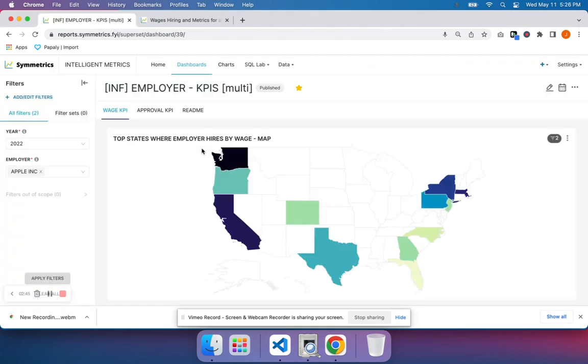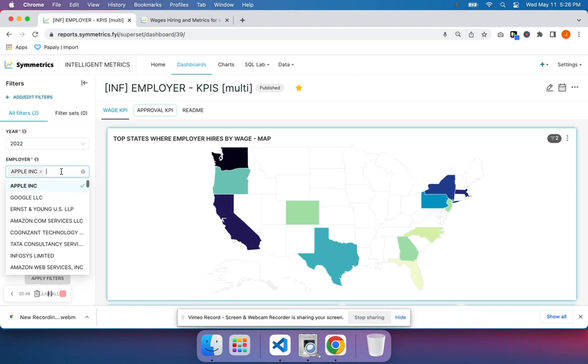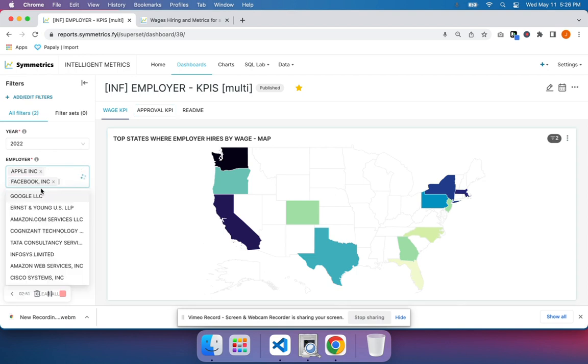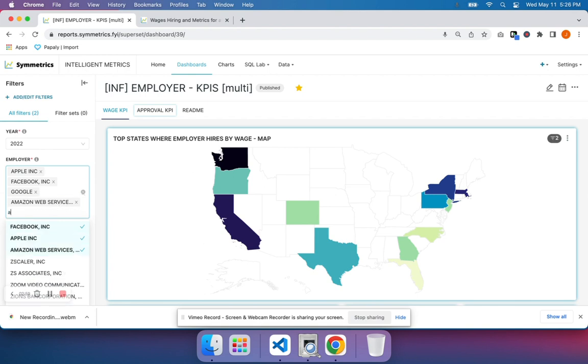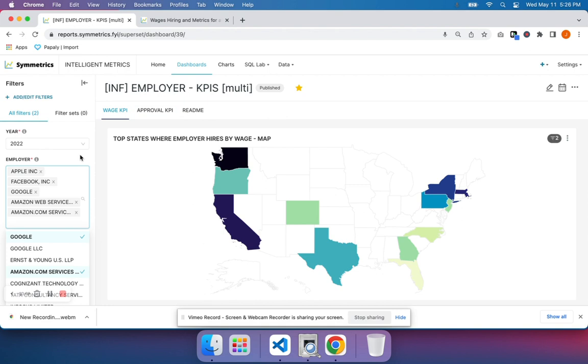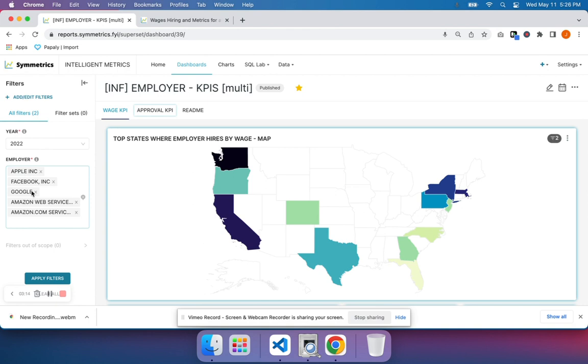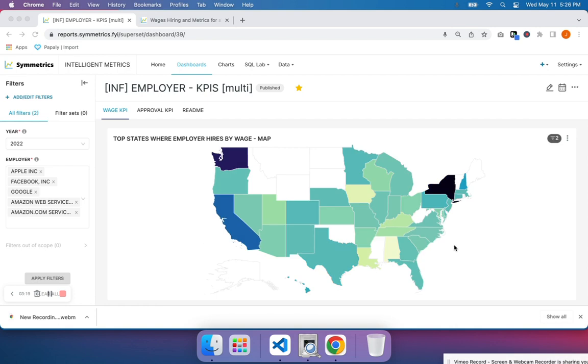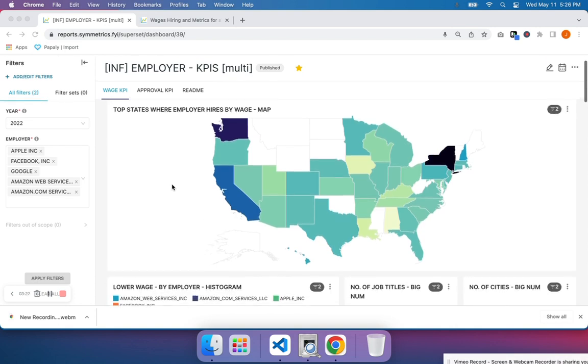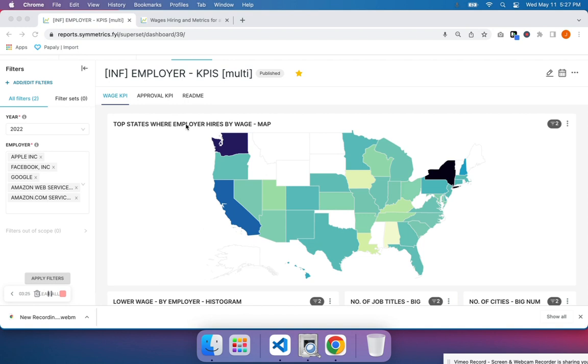In this case, the candidate was looking at 4 different employers: Apple, Facebook, Google, and Amazon, right? So the recruiter quickly enters all of the employers that the candidate is looking at and applies all the filters. And here they are.